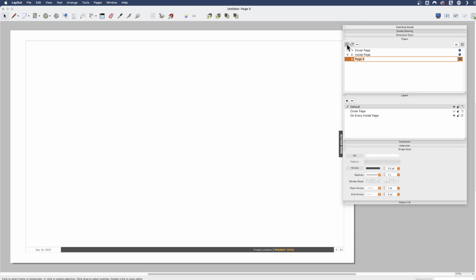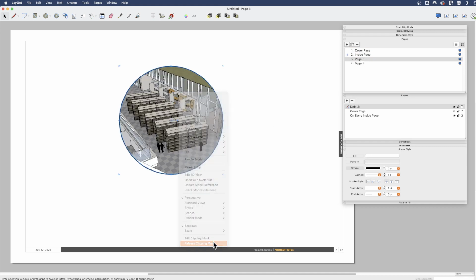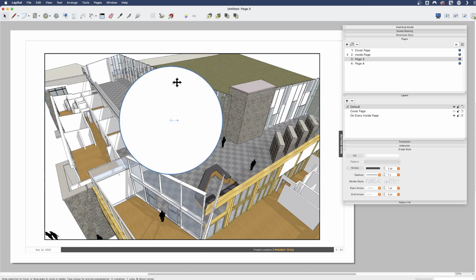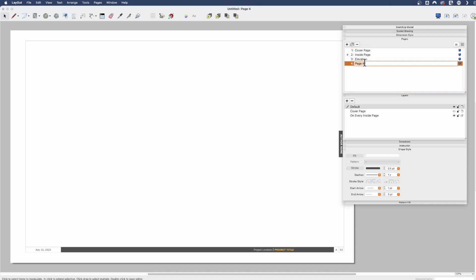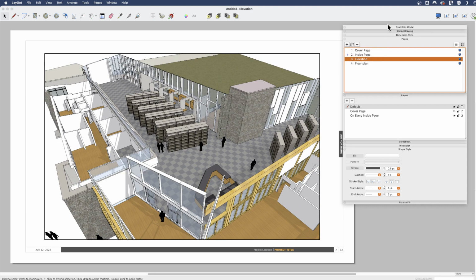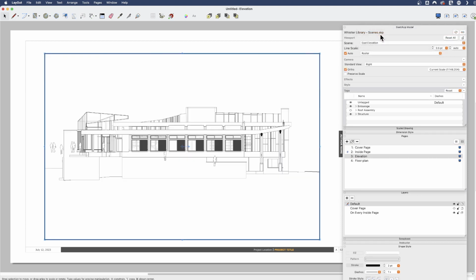Now let me create a few other pages. I'm going to copy this on my keyboard and paste it, then right click and release the clipping mask and delete this circle. Now, if I go up to the SketchUp model, and real quick, I may come in here and say this is our elevation, and this one will be our floor plan. Let's go back to our elevation, and in the SketchUp model, when I select this, I'll choose the elevation view.